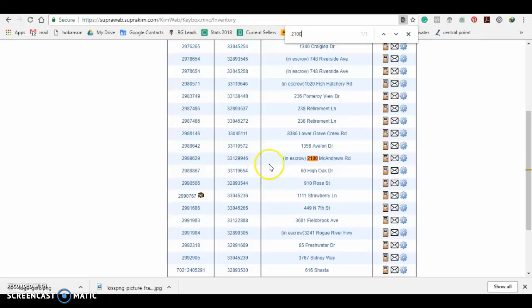So this is the keybox number that was assigned to 21 McHenry's Road. I put a note here that this one is already in escrow, just for me to make sure that I don't follow up with those headers. But sometimes I forget to do it. Like for example, I think Freshwater is already in escrow, so I haven't put that note in there yet.